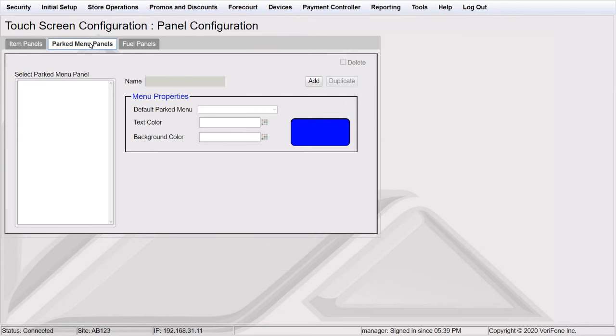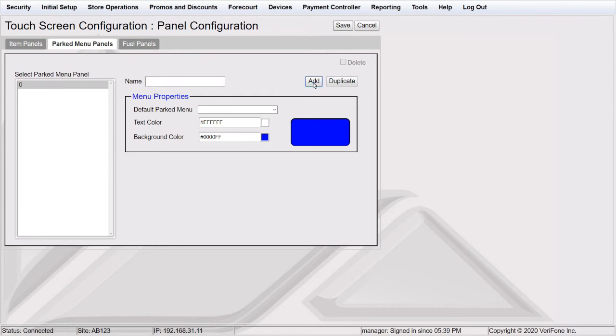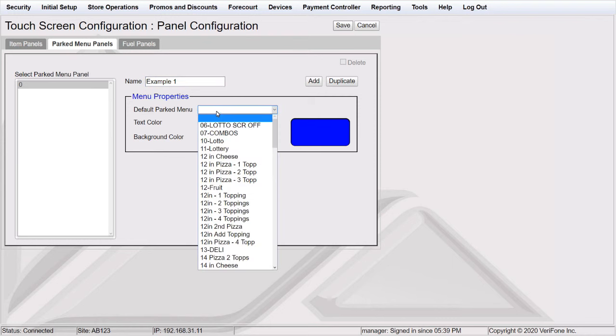Click on the Parked Menu Panel tab. Click Add to add a new parked menu panel. Type in the panel name under the Name field. Use the default parked menu pull-down menu to select the default menu that shows up when you first log into the POS.